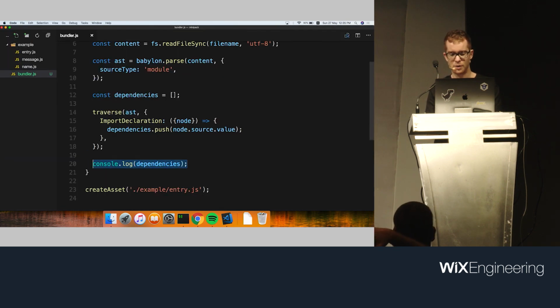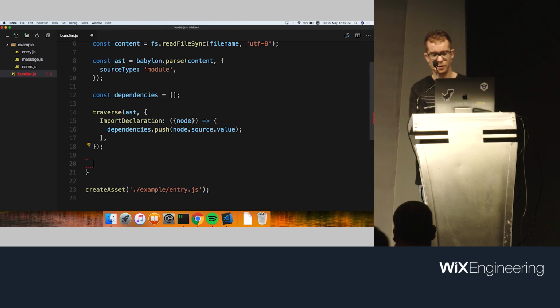And I just want to have one more property for every asset that we have. I want every asset to have its own unique identifier.